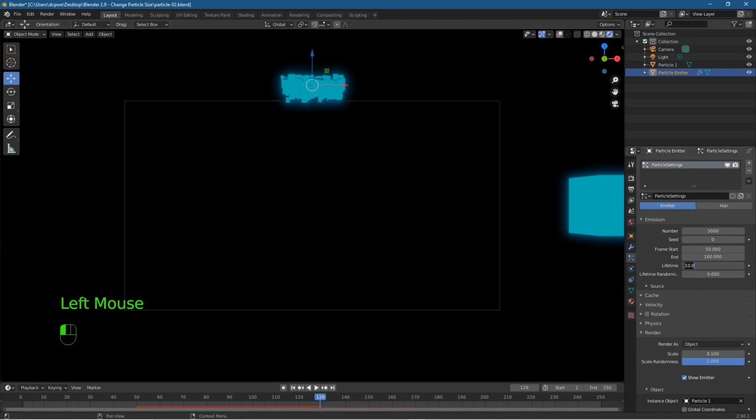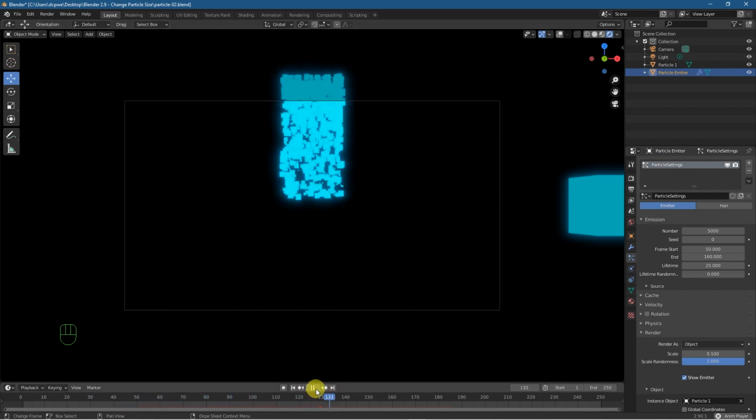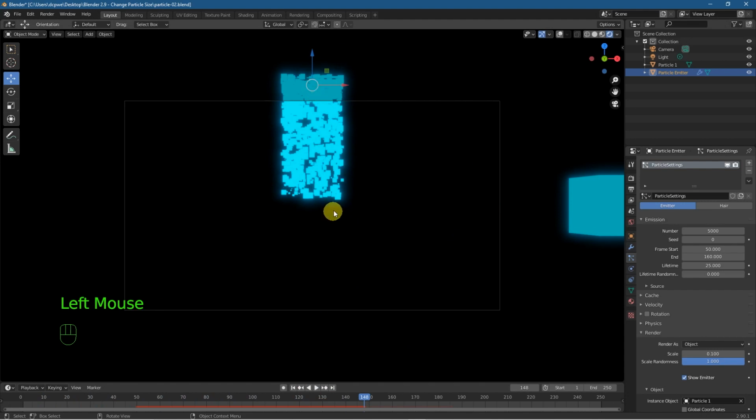So if we set this to another number, let's say 25, we should see our particles get down to about the midpoint of this camera view. Let's click play now, and we'll see they get down, but they'll stop at the midpoint. So 50 frames was kind of ideal because that gets us past the camera view, and that's what we want. So let's set this back to 50.